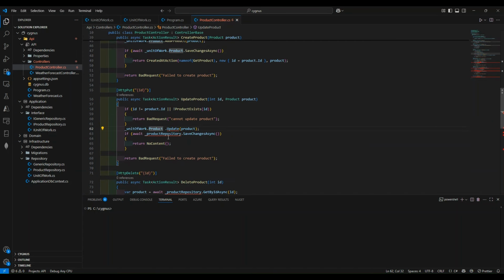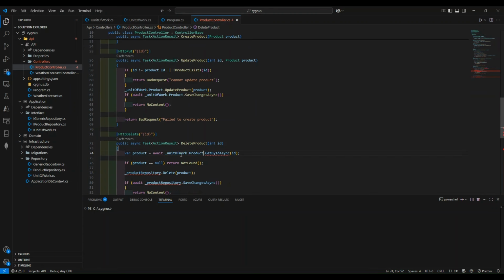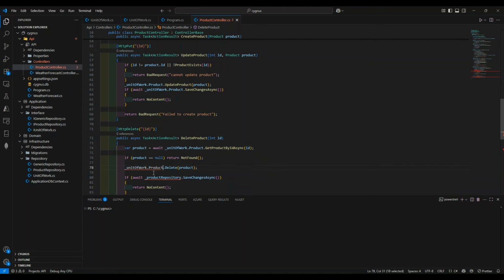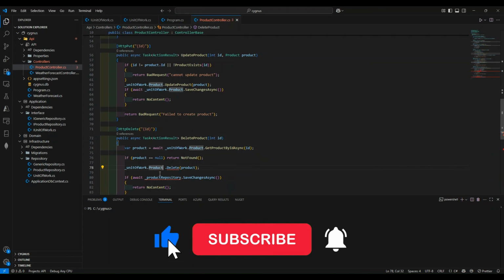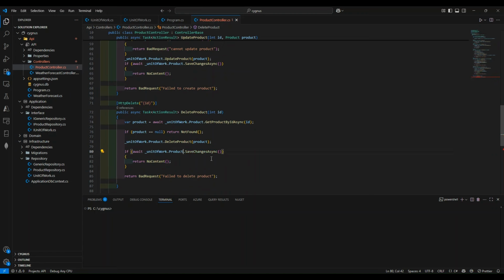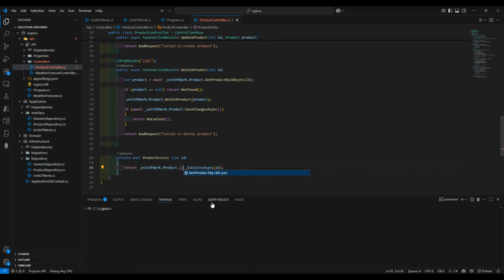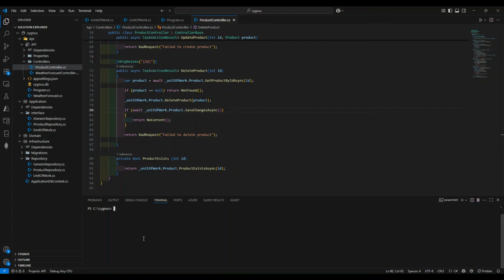Then dot UpdateProduct, and now SaveChanges. Just copy and paste. Save. And then now build.